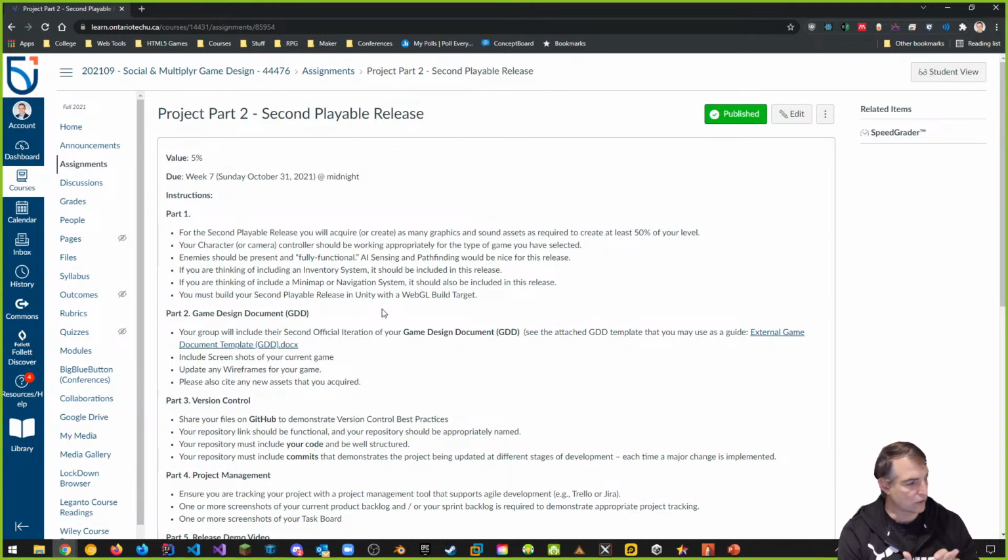Screenshots of your current game should be included. So what does your game look like right now? Update any wireframes for your game, anything else that you've added. If you've added additional screens in terms of instructions or a gameplay screen or a game over screen, you should include those as well. And also cite any references for any new assets that you've acquired, so where you got them from, or if you made them, that's better, obviously.